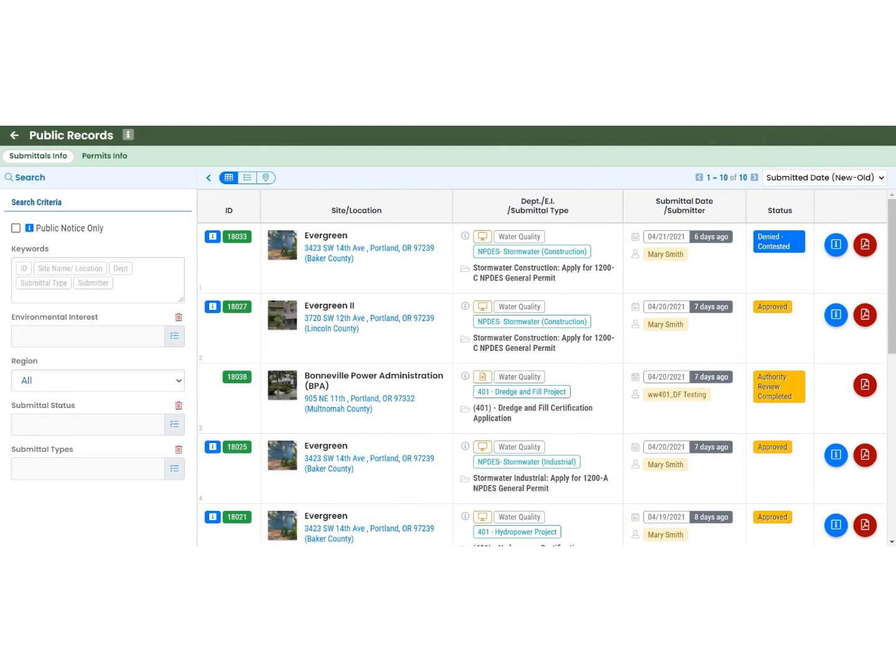There are two areas where you may search in your DEQ Online for public records: submittals information and permits information. We'll talk about what each of these areas are and how to search them. Submittals information contains records of items that were submitted to DEQ by various entities. Some examples are permit applications, certification applications, and annual report submittals. Permits information contains records of permits, licenses, and certificates that have been issued by DEQ to a particular entity.